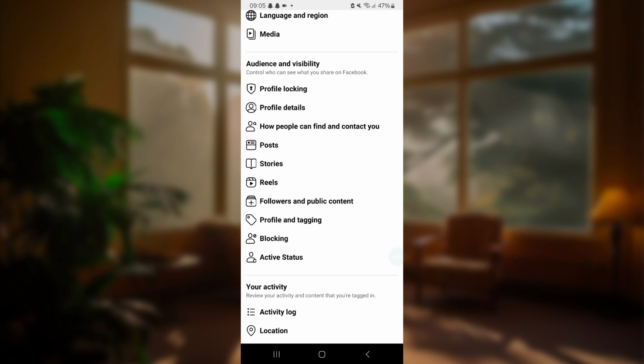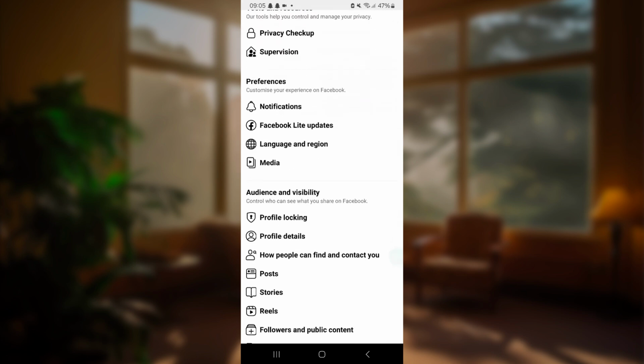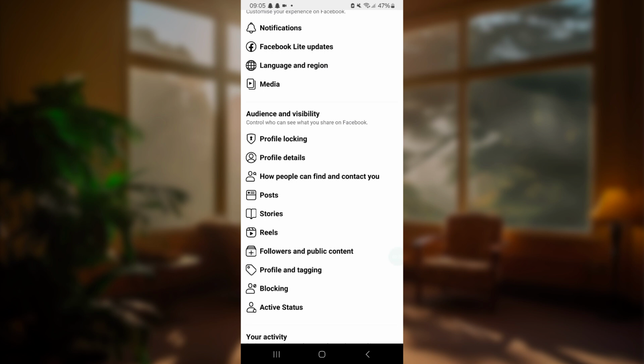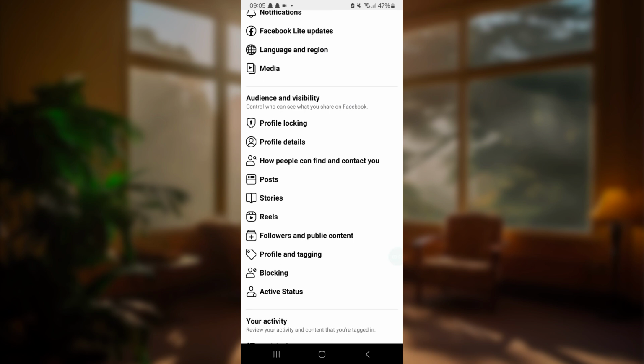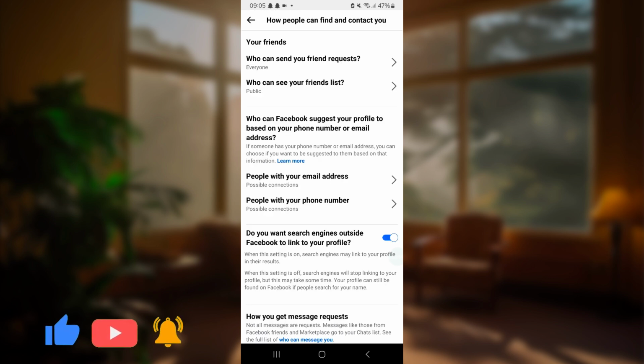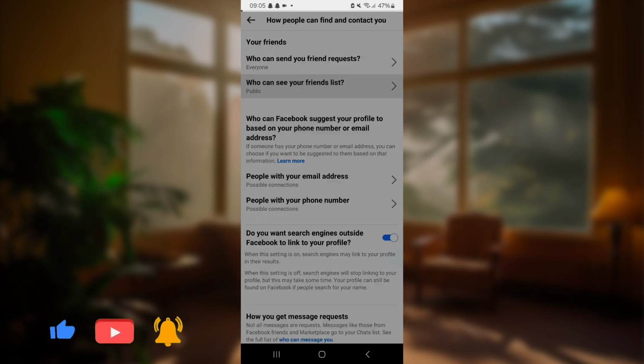Once you click on the settings option, scroll down until you find the audience and visibility option, and then click on the how people can find and contact you option. Once you do that, click on the who can see your friends list right over here.